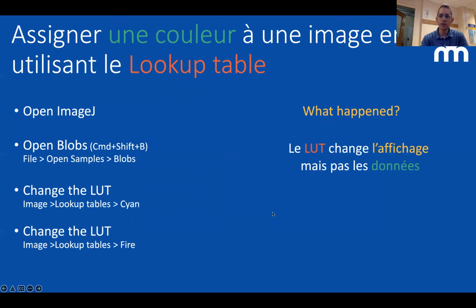A very important thing about the lookup table is that the lookup table doesn't change the data. It changes the way it displays the data, but not the data itself. So it's just another way to visualize the image.